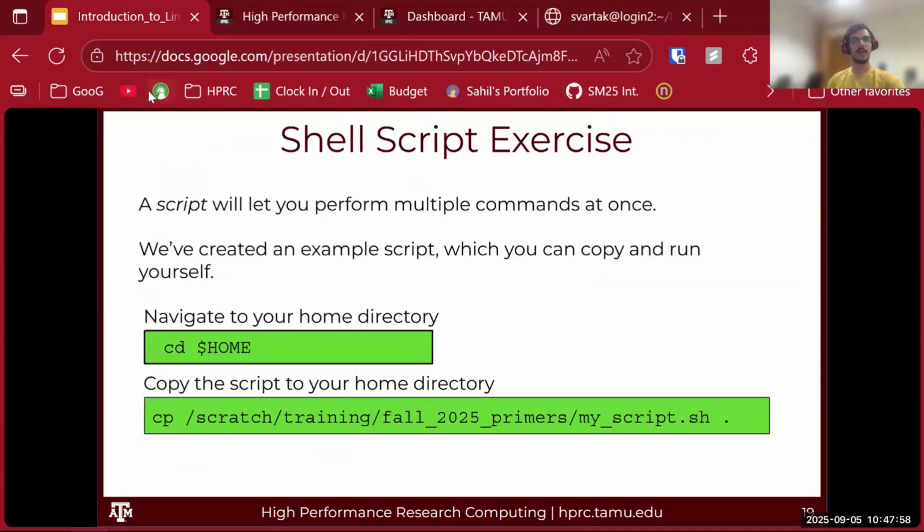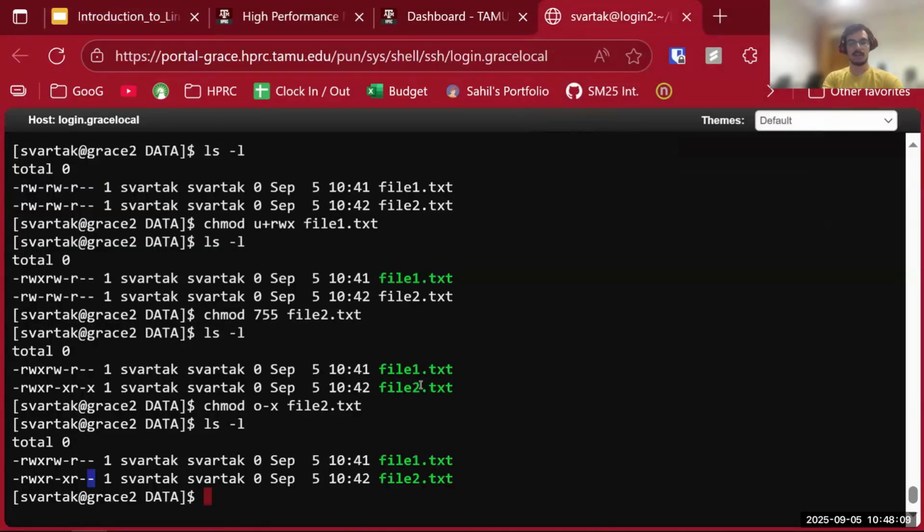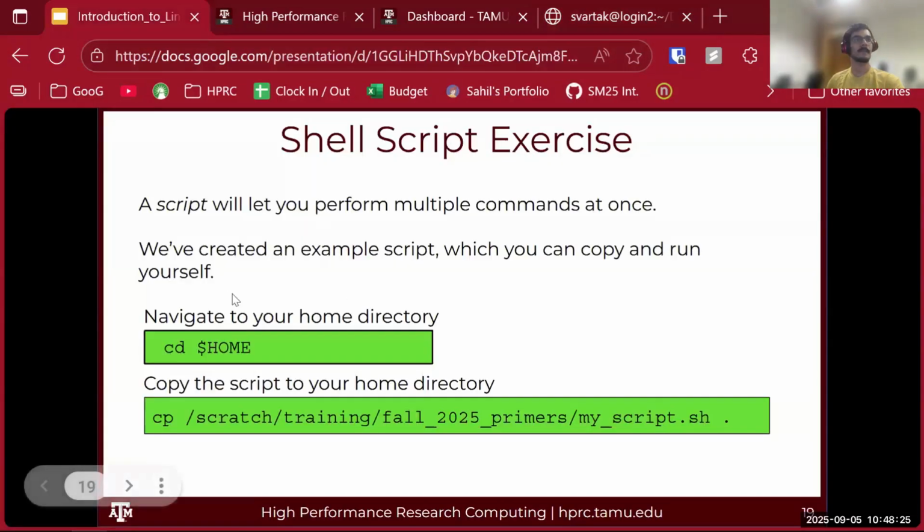So now we're going to get into the shell script exercise. A script is essentially something that lets multiple commands happen at once. I've been typing all of these line by line, but what if I had some bigger thing that I wanted to do multiple times, and I don't want to type the same 5 lines over and over and over again? That's where a script comes in.